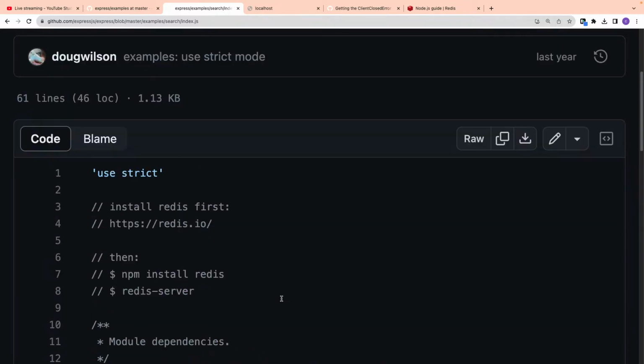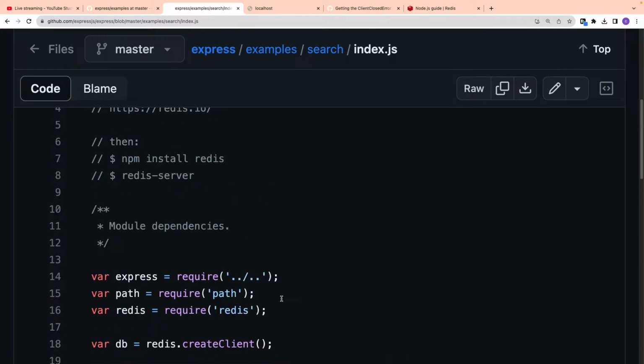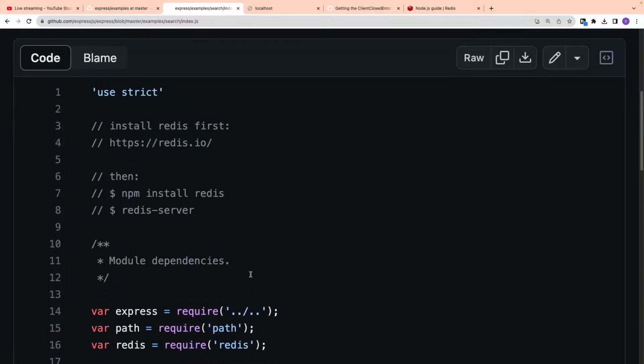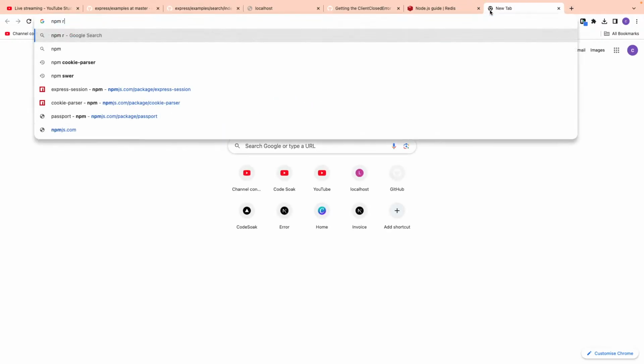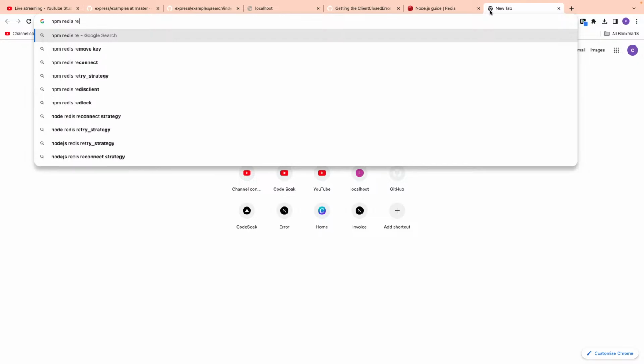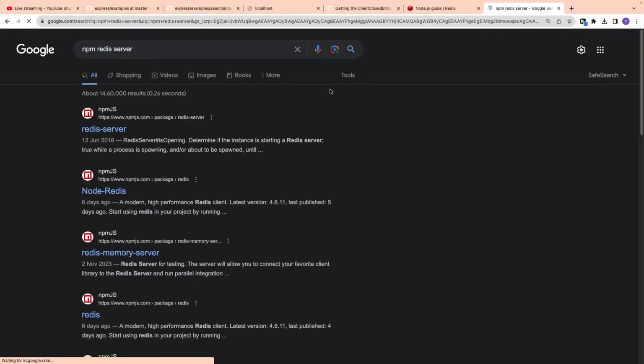So for the search example, we need a Redis client, so a Redis server. Okay, let's install Redis first. We install it, then npm install redis. Redis server. Is there an npm Redis server? Okay, there is an npm Redis server.